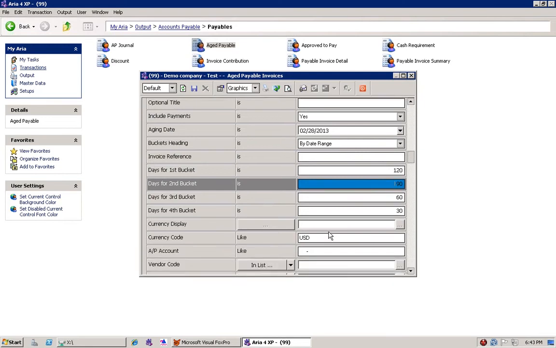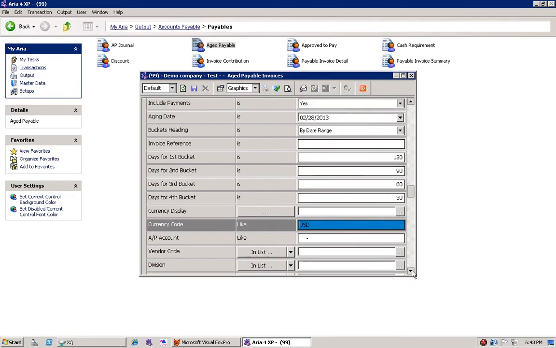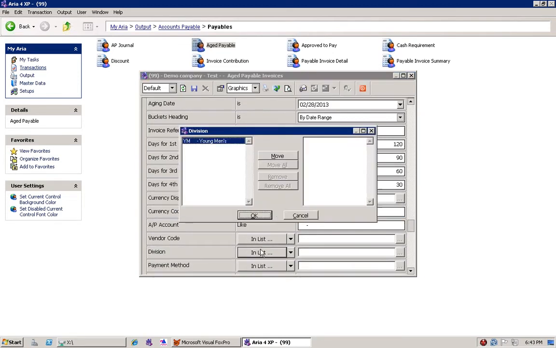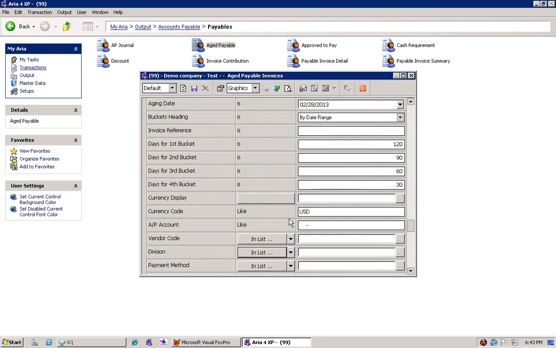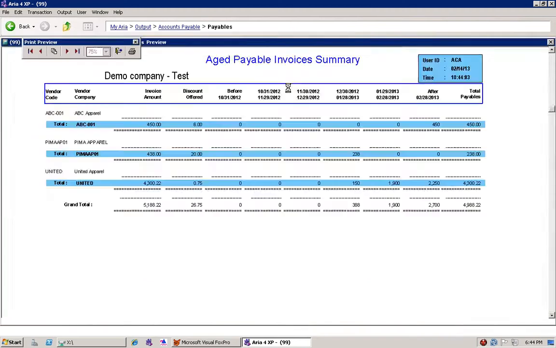Currency: if you have multi-currency, you can select the currency code that you'd like to print in the report. You can select by vendor, you can select payment method. So all these are typical search criteria. If you want everything, you can just leave it empty, and that means everything will be included.